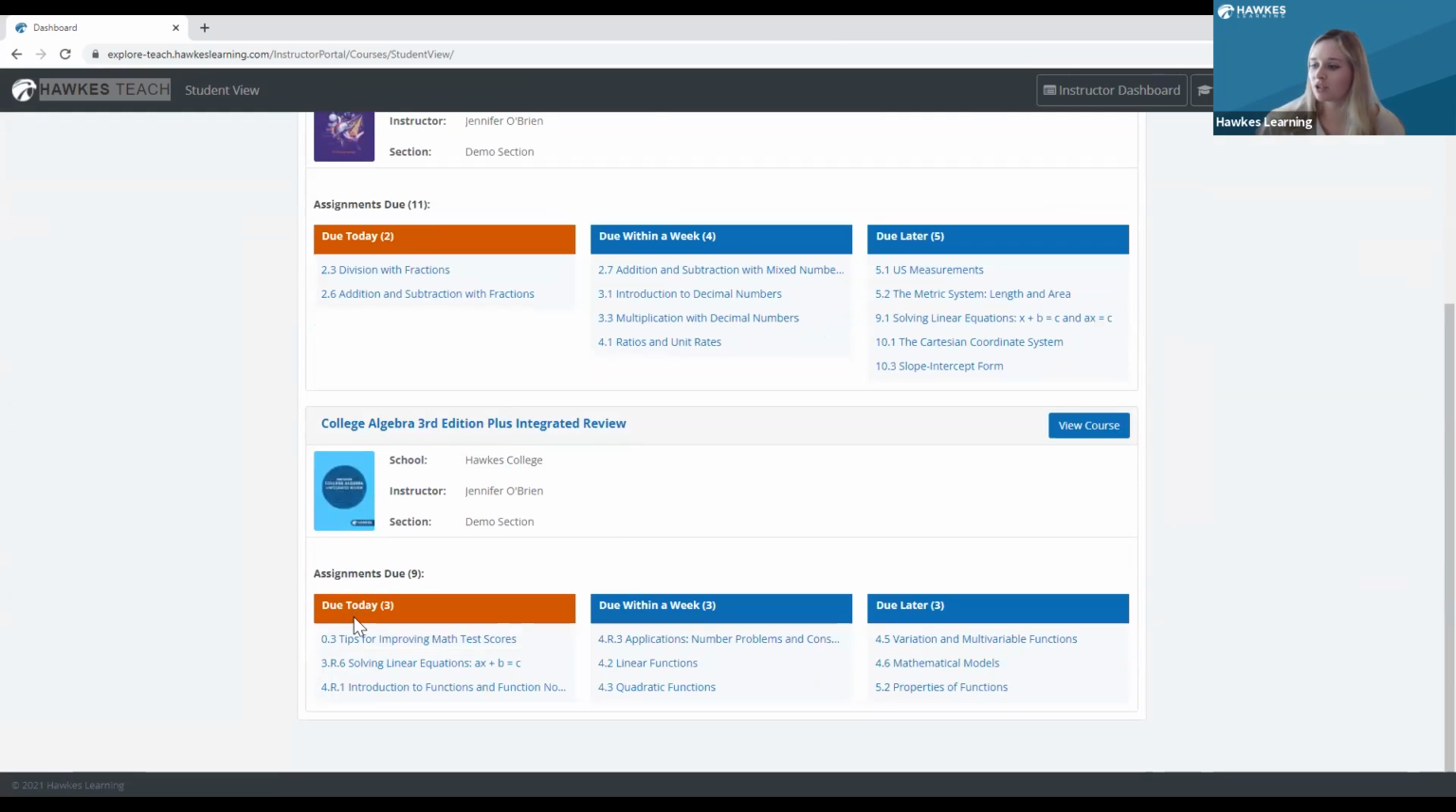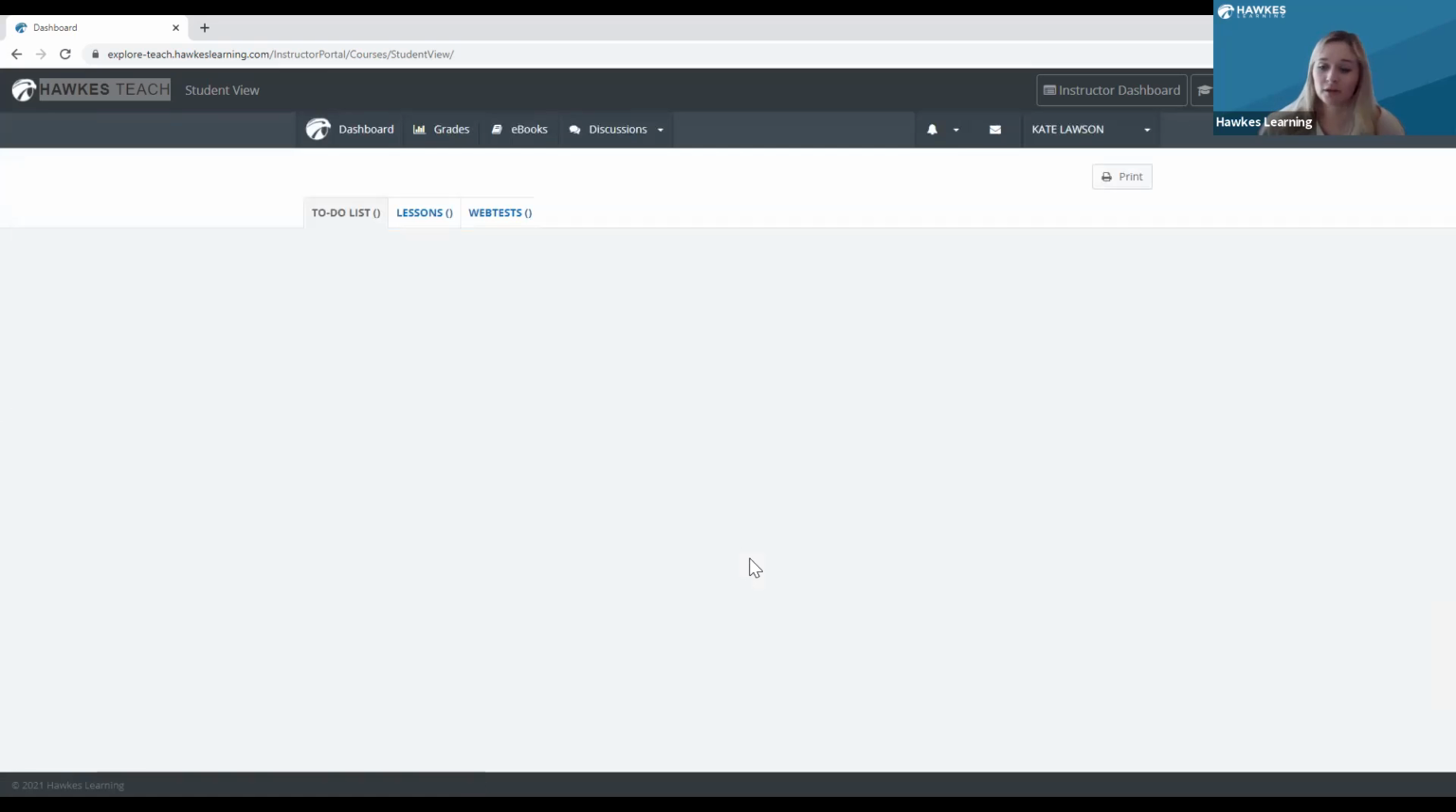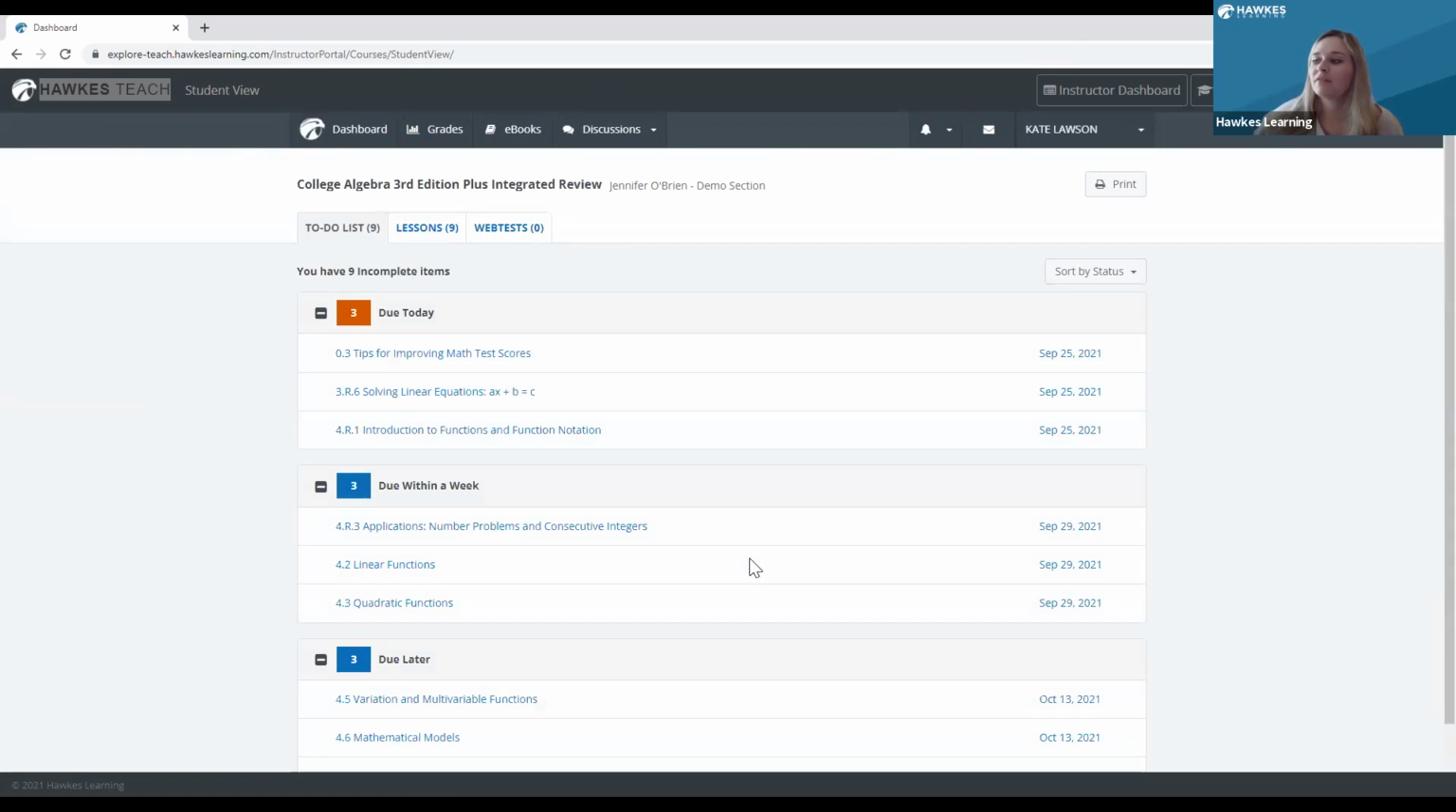We'll take a look at college algebra, but keep in mind everything I'm showing you is the same structure across all of our courses. So the first thing to point out is that your students get this mini to-do list showing them what's due today, within the week or later, so they know what's on the horizon and can plan accordingly. They can access any of their lessons directly from here, but if they click View Course, that will pull up what we call the comprehensive to-do list of everything they've been assigned for the semester.